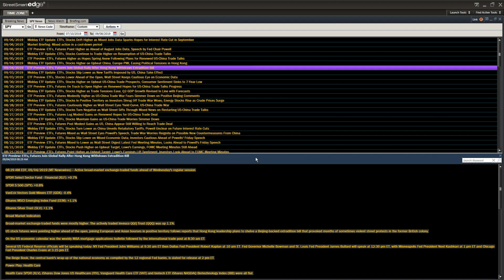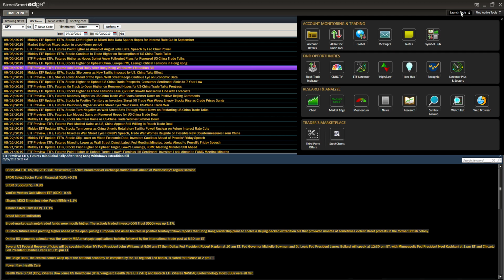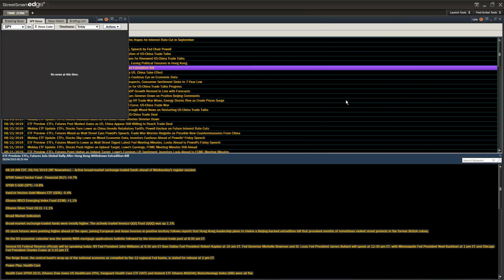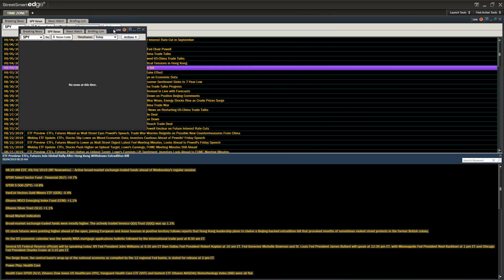This is the StreetSmart Edge news app. I have it enlarged on my screen. Here's how you access the news feed in StreetSmart Edge. At the top right of your screen, when you have the platform up and running, you click on Launch Tools, go down to the Research and Analyze section, and click on News right here. It'll open one up for you on the top left.